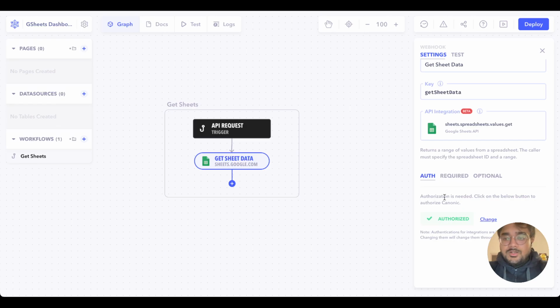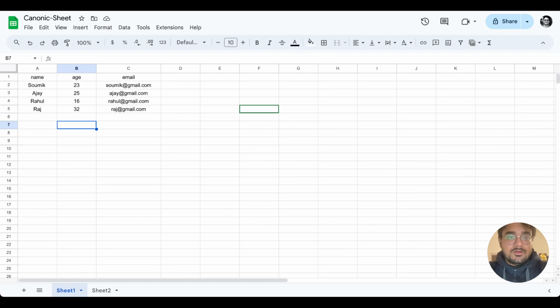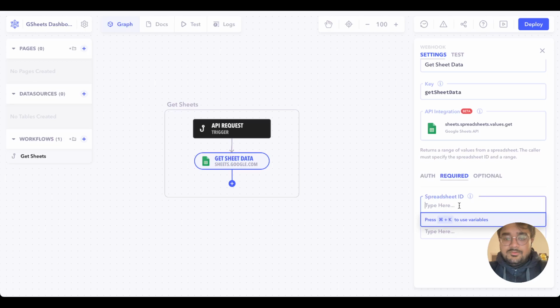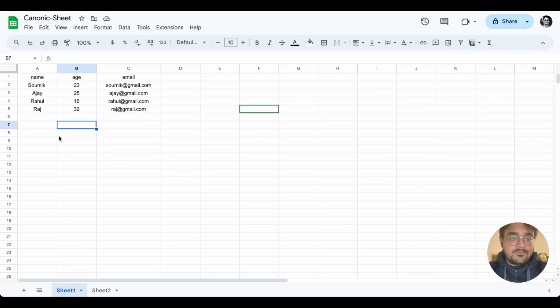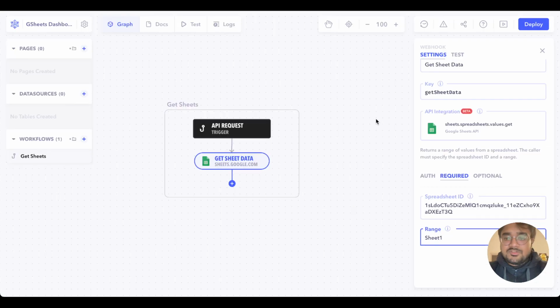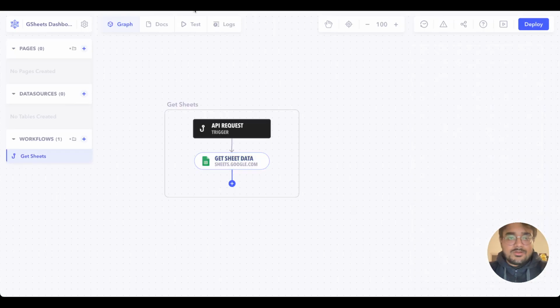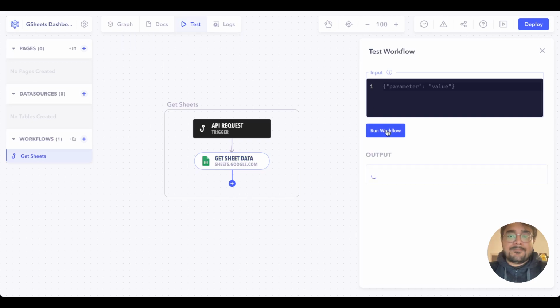So once your account is authorized, then we need to enter the required fields. So the first required field is the spreadsheet ID, which you can easily get from the URL of your spreadsheets on Google Spreadsheets. So we'll paste that. And the range is going to be the sheet which you want to use for the values. So we have our sheet one where we have all these values. So I'm just going to mention sheet one for the range. So let's test it out. And yeah, we get this output.